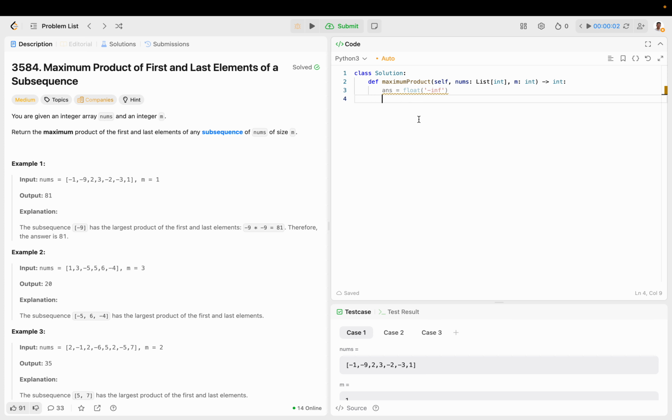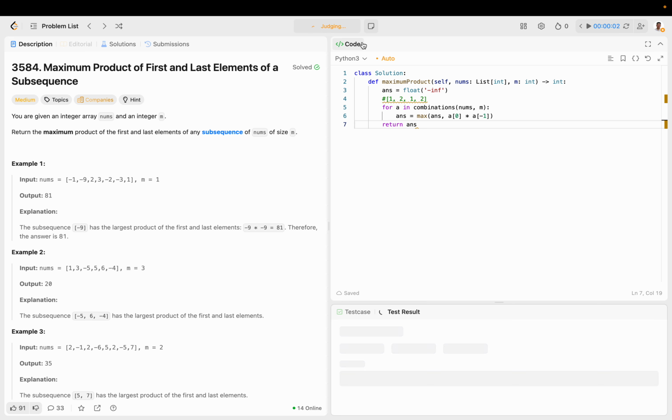So we have negatives and positives. So let's just get all these subsequences. You can use combinations of nums of size m, and then update answer if the product of the first and the last element of whatever array you have is bigger than the historic answer, and then you just return answer at the end, right? So let's run this.